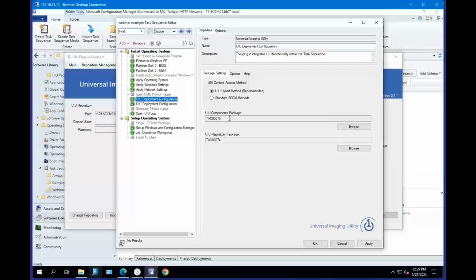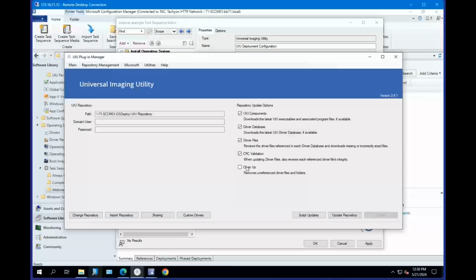At this step in the task sequence, that file will get downloaded to that local machine, and 5 seconds before it gets staged to the machine, that's when UIU Prep will decrypt it and decompress it.